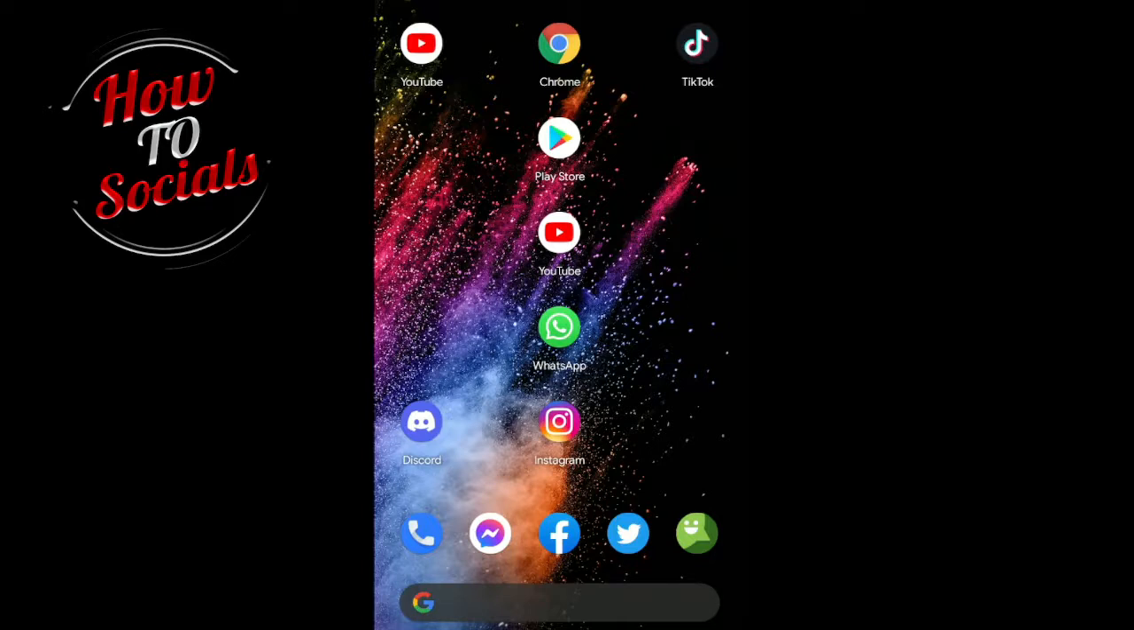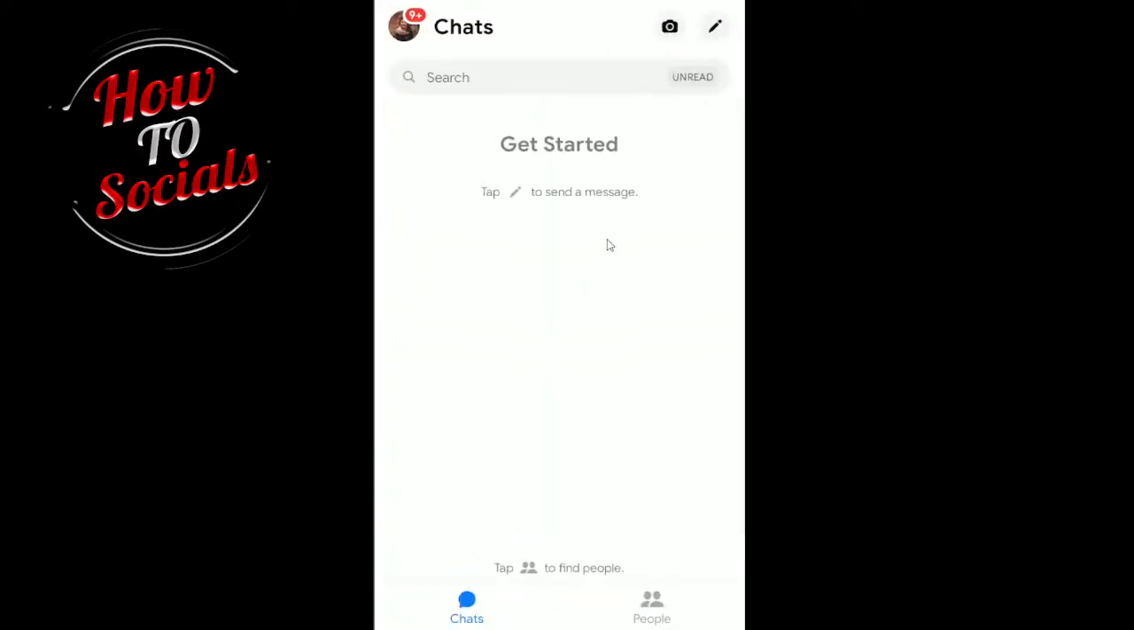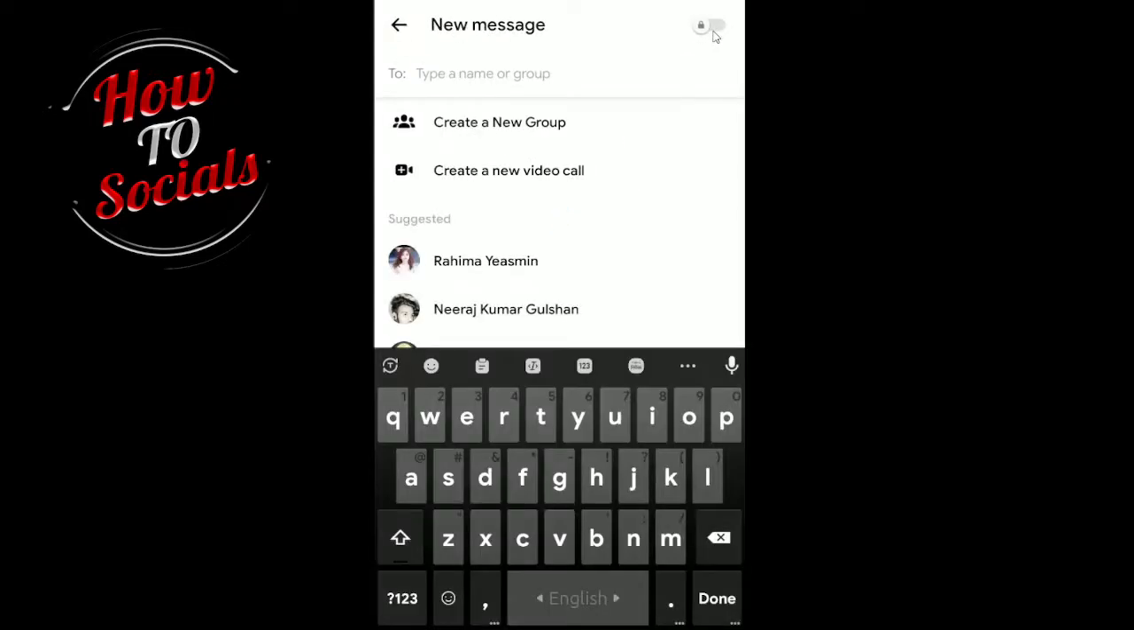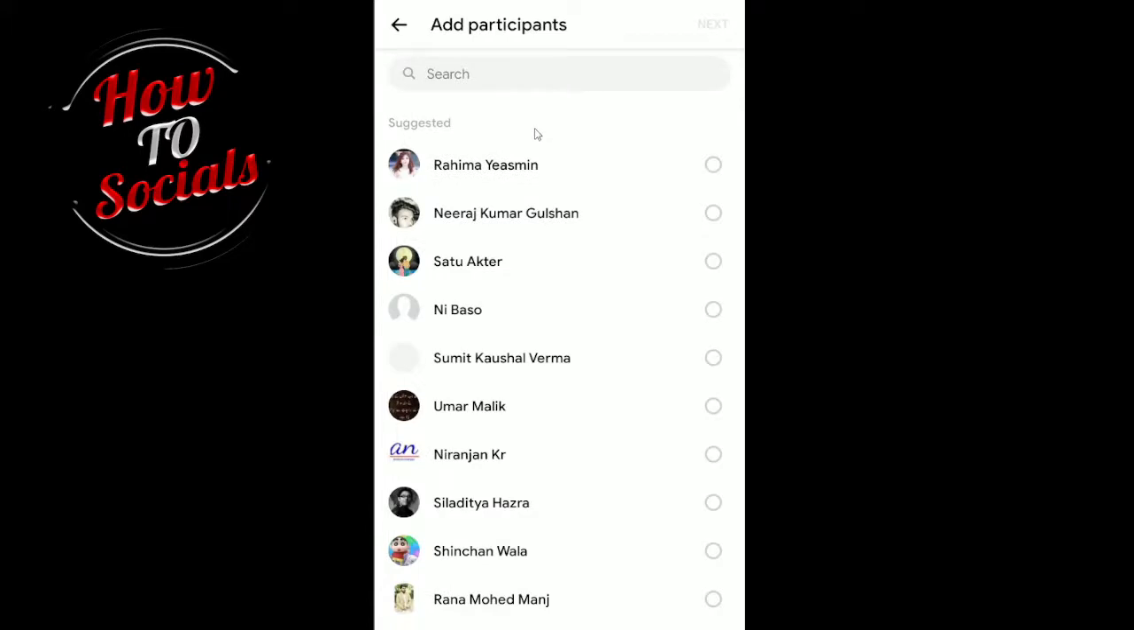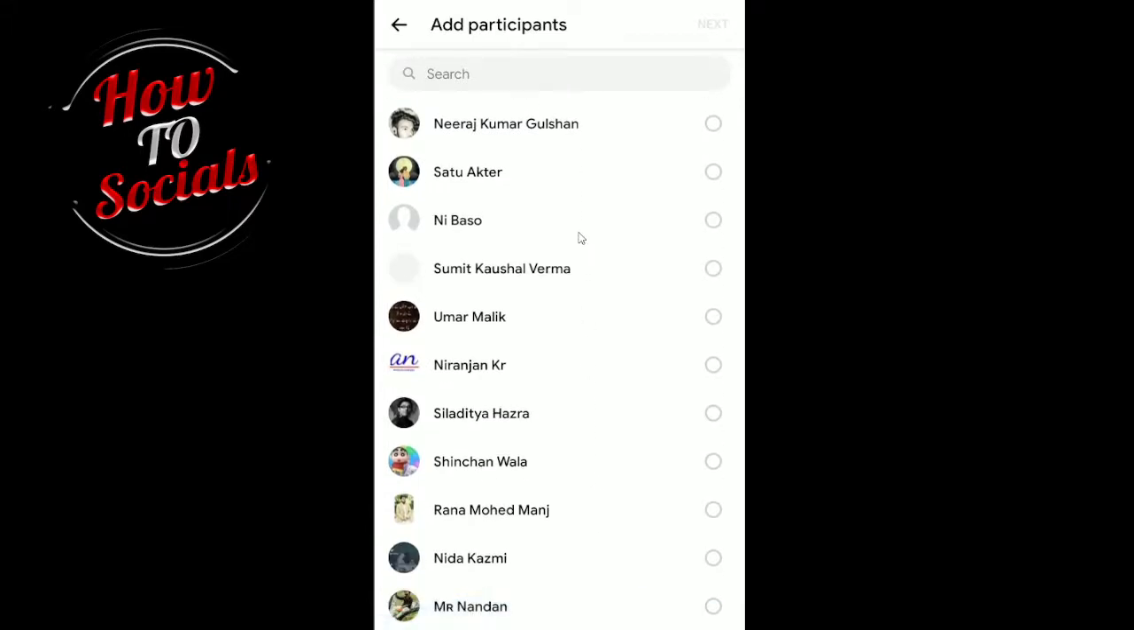So let's get started. First, open up your Facebook Messenger app, then click on the pencil icon on the top right side corner. Then you have to click on create a new group. Then select the members you want for your group.